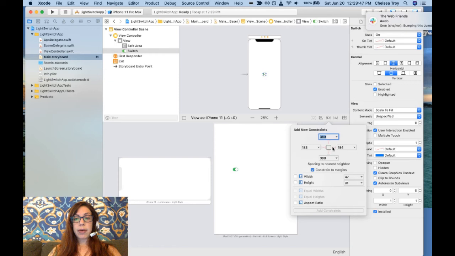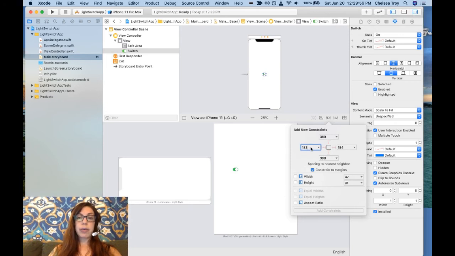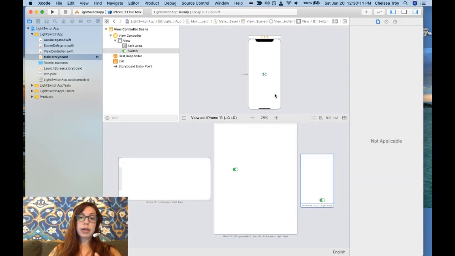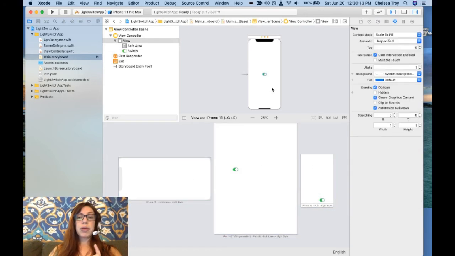Now, what you see right now is this box with some numbers around it. On the top, you see 389, and on the left, you see 183. Currently, our light switch is positioned exactly 389 points down from the top and exactly 183 points to the right of the left edge of the screen. Those are the numbers that are being used on our other previews right here. But that's not what we want. We want our light switch to be centered on any screen size and orientation.